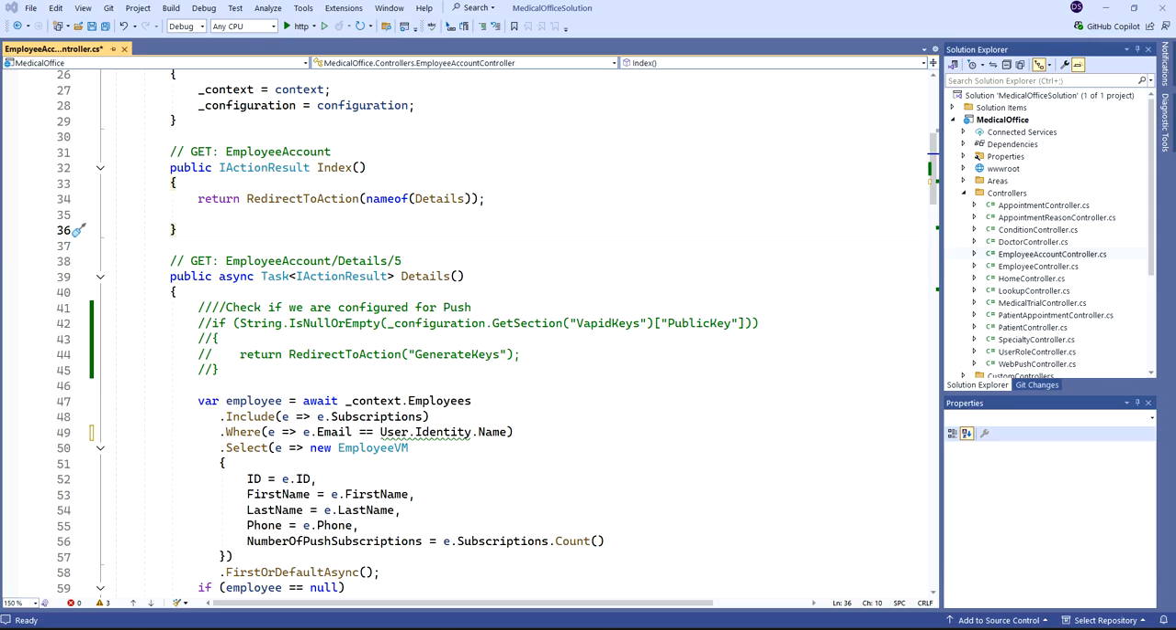By the way, I took out the vapid keys, because those are something you generate on your own. So I don't want to be nagged every time I run the application, and I might want to go to the employee account to the details. So I've just commented this out for now. We aren't going to check for vapid keys. That just makes our life a little simpler.